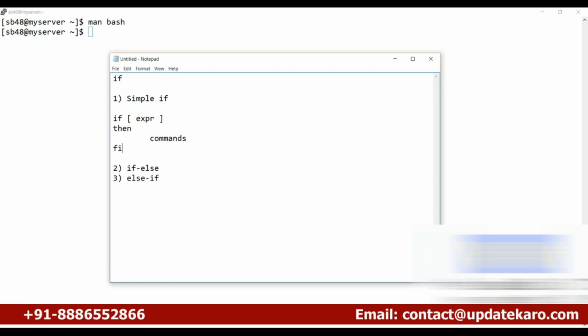Simple. So what is happening here? If the expression is true, it is going to execute these commands. If the expression is false, it will not execute those commands. So if is checking whether the expression is true or not. If it is true, it executes those commands. That's all.